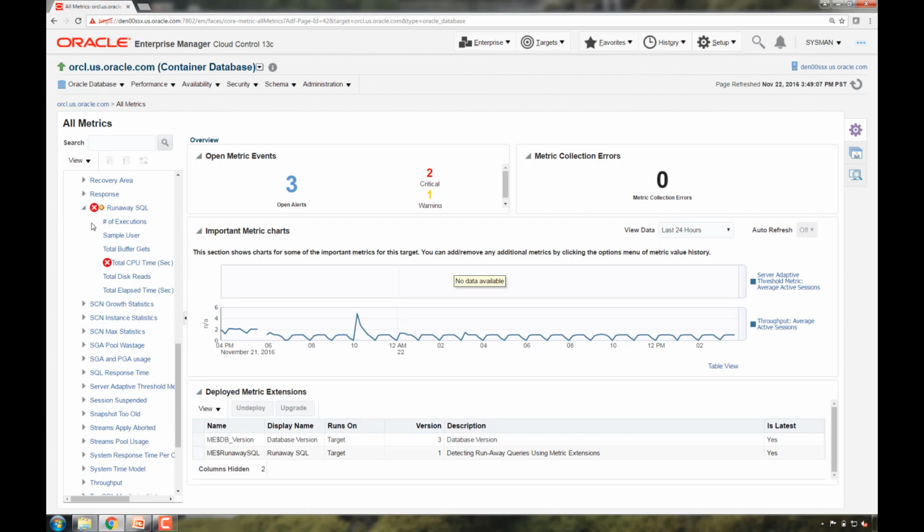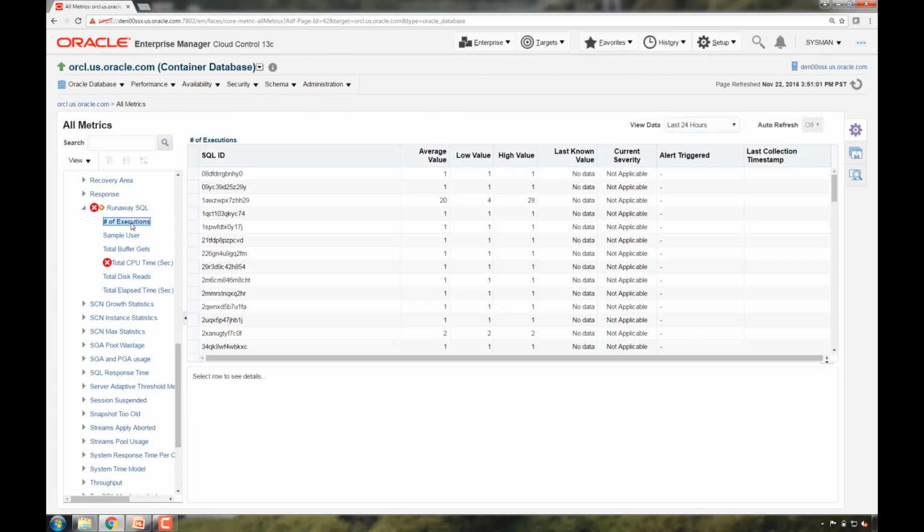To see detailed information for each of the columns, simply highlight it. Number of executions is a number column, which means you will see an average value, low value, high value, and last known value columns for it.